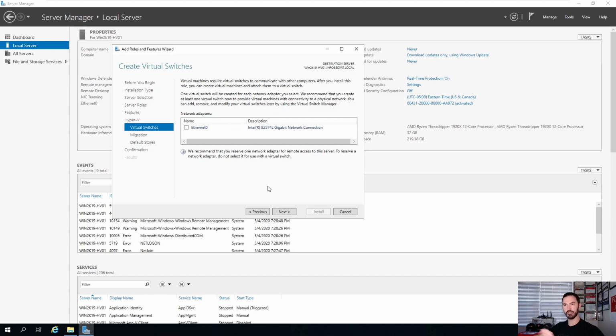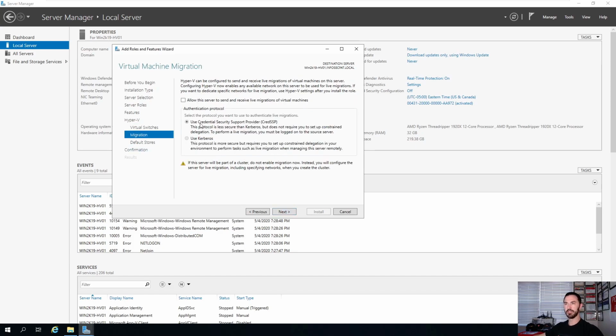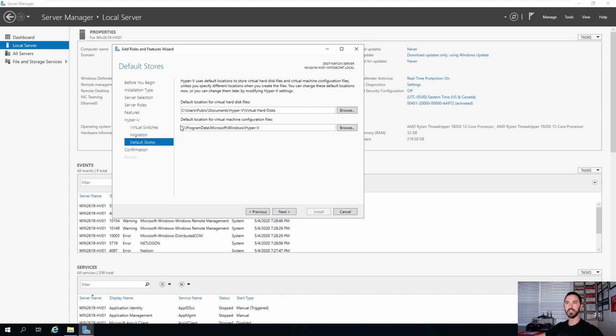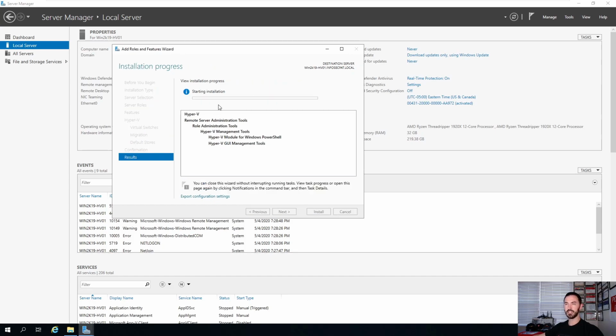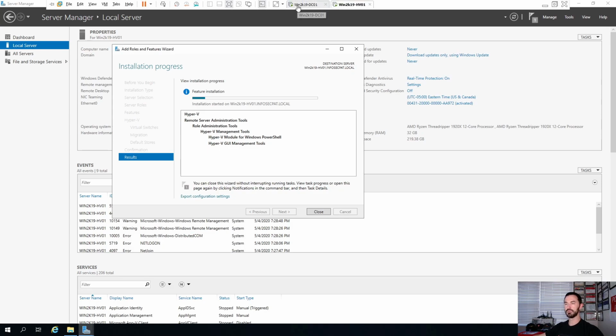We're going to be configuring vSwitches and the migration. Don't worry about this. Just do everything default. The stores and everything here, we're going to be changing all of this. This is coming soon. And then it requires a restart, so we're going to auto reboot it. It's an install, and we'll let that do its thing.